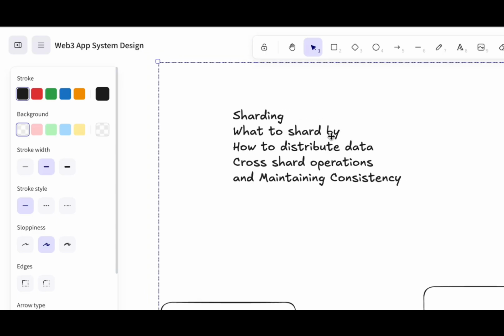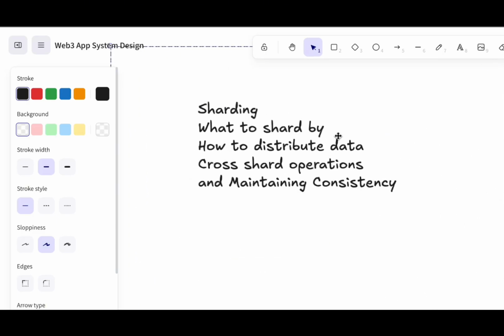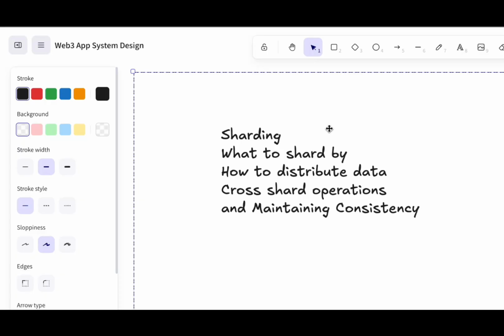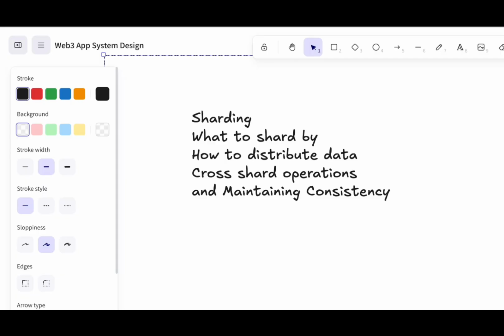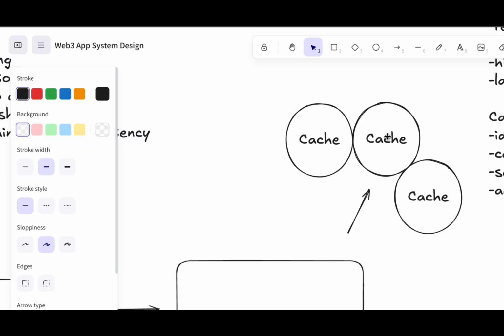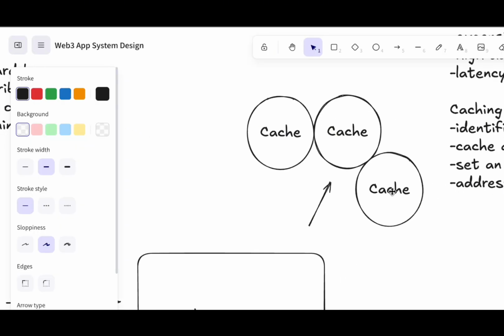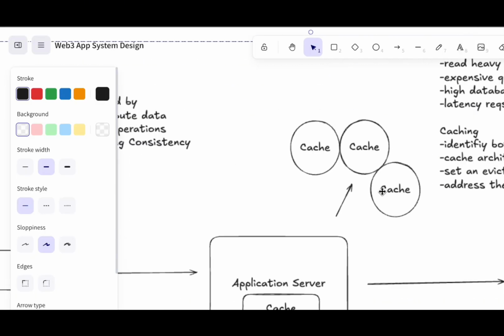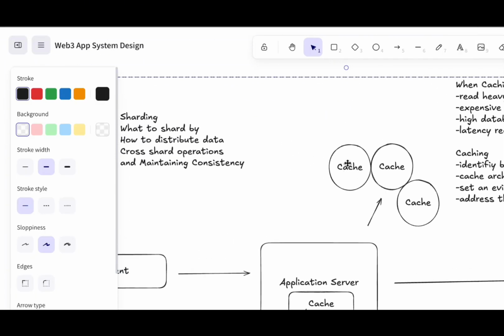So shards, what to shard by? What to shard by means basically, say you have an application and you have users that are put in a database based on how many followers they have. So you have one cache for users that are 0 to a million followers. You have one cache for users that are 2 to 5 million. You have another cache of users that are 5 to 10 million. So that's what you're actually sharding by. So that means you're sharding by followers, and then the distribution is the distribution of those followers.